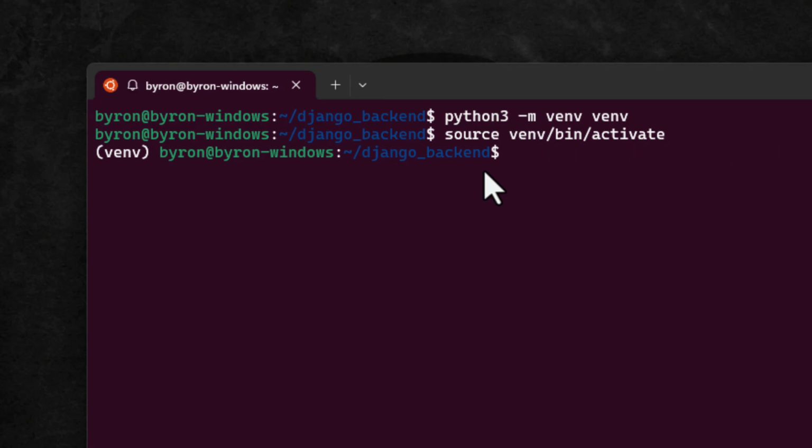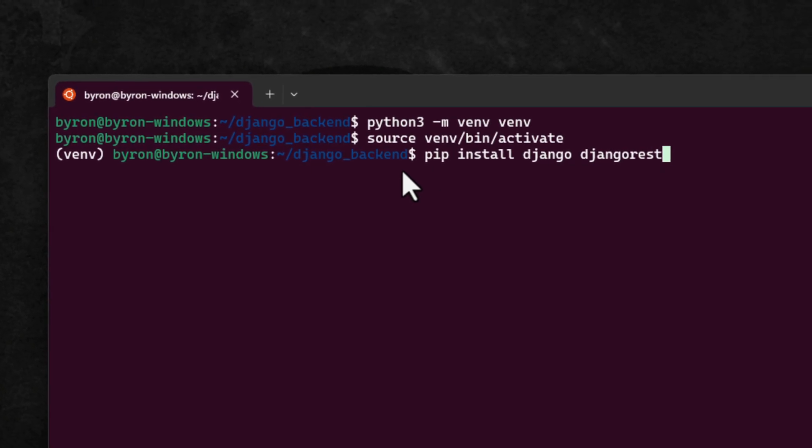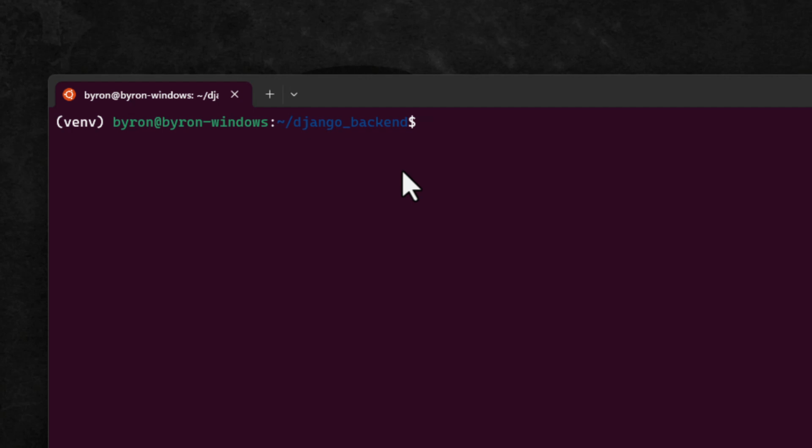So once our virtual environment is activated, we can proceed to install our dependencies. We're going to need Django, the Django REST Framework, and we're also going to need IPython. So we have Django installed and we have the Django REST Framework installed.